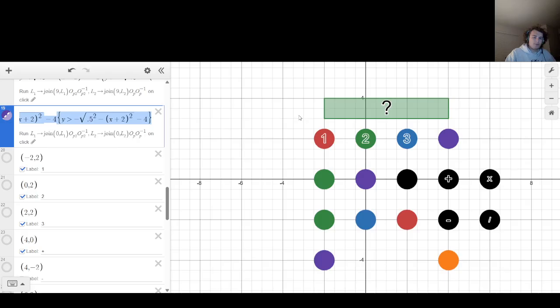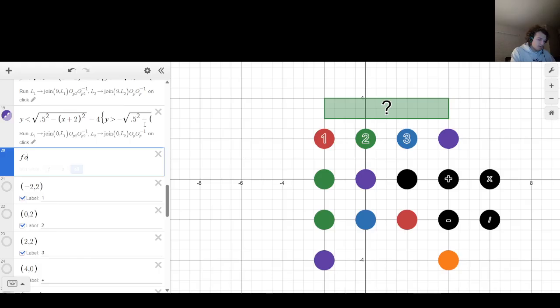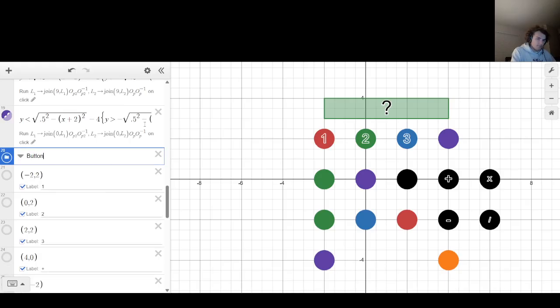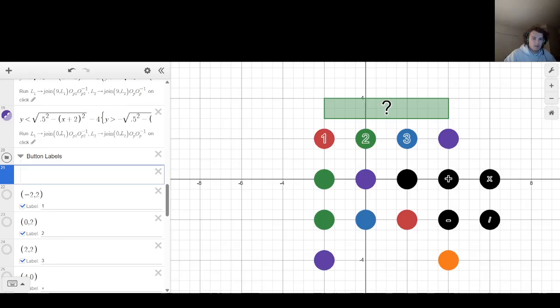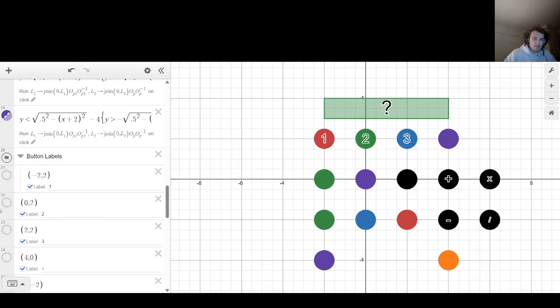So I'm gonna need to make a folder for this because this is actually gonna be so incommodious. Button labels. And I'm aware that the buttons are just as bad.